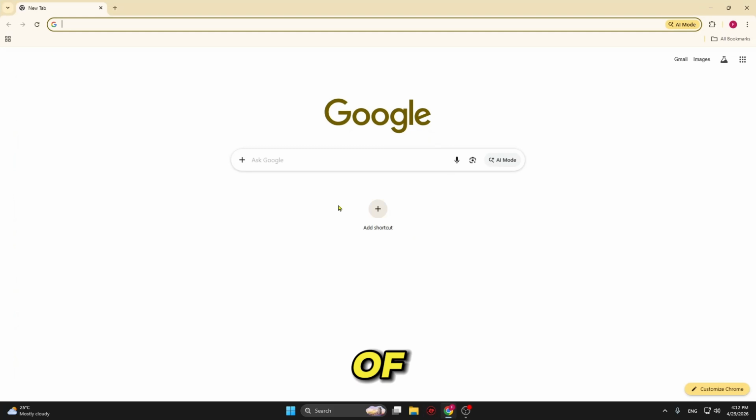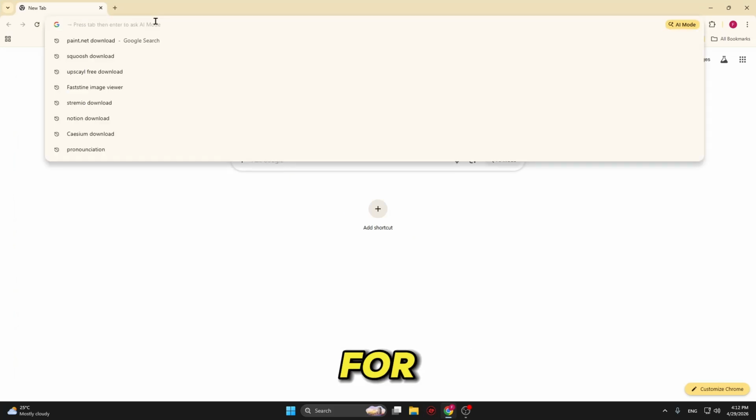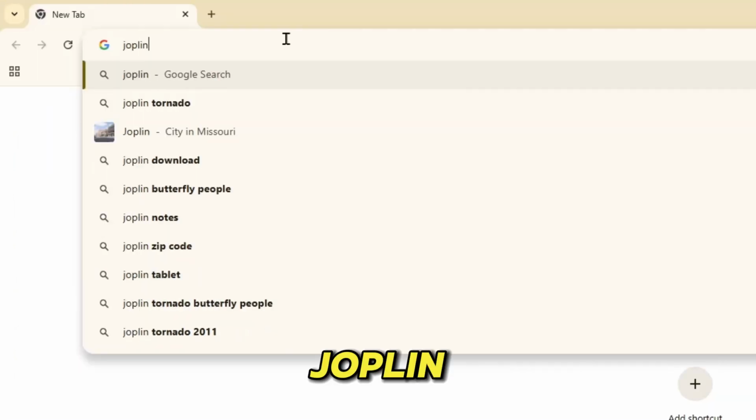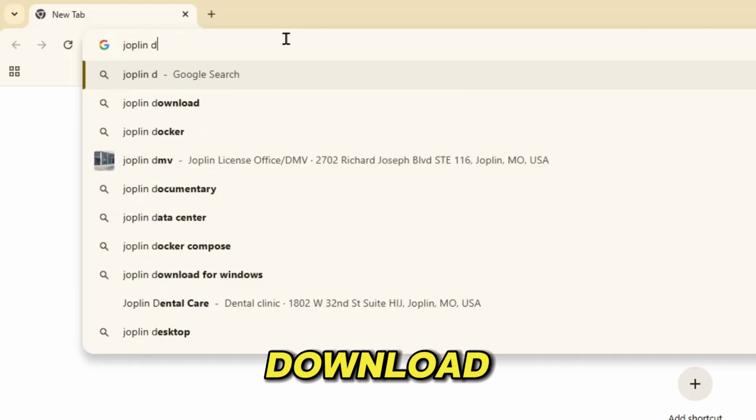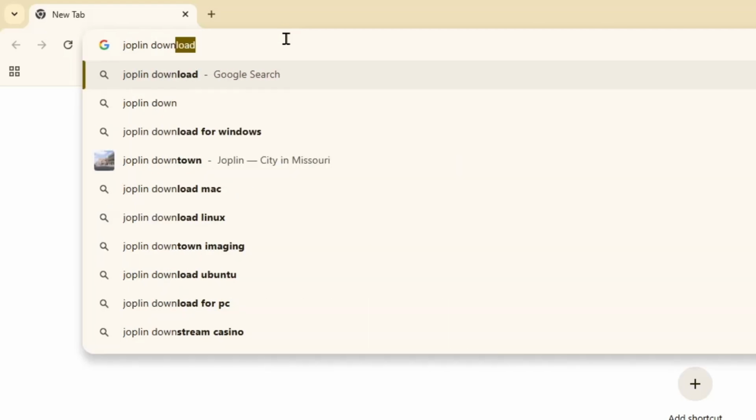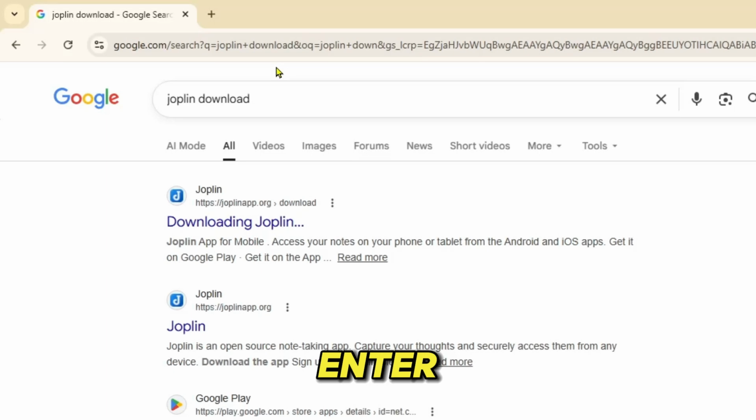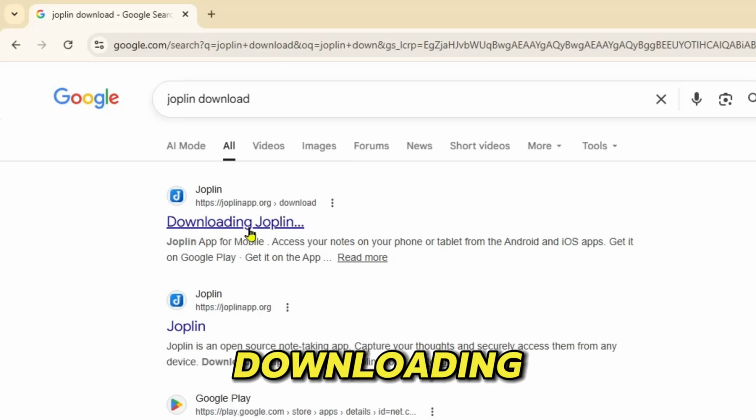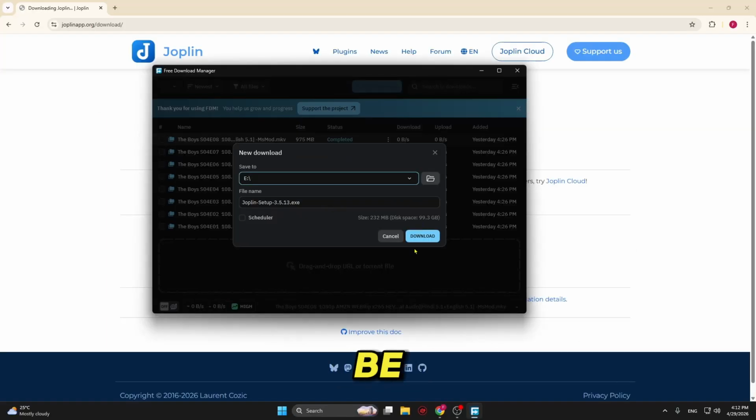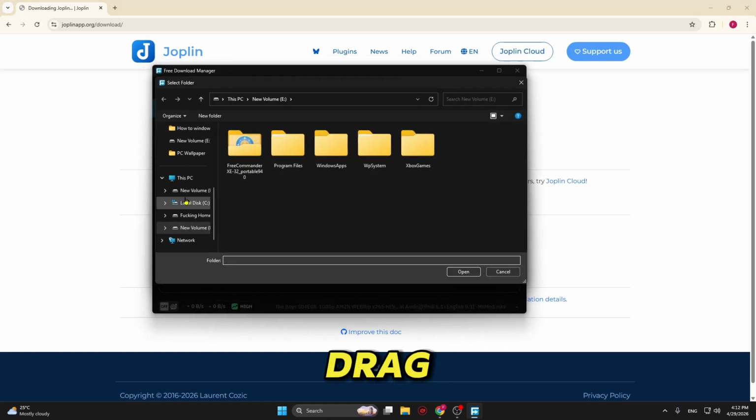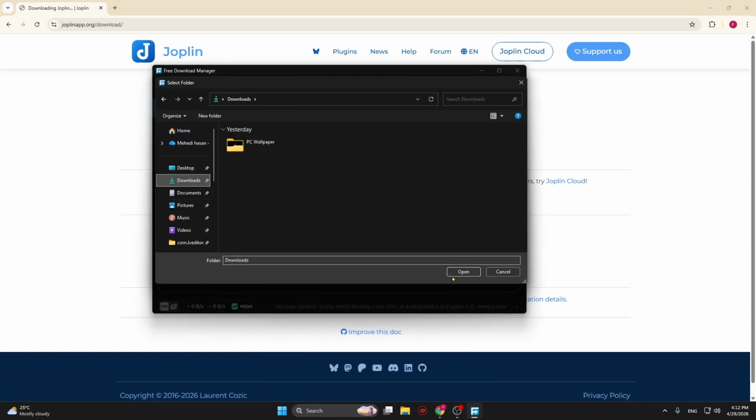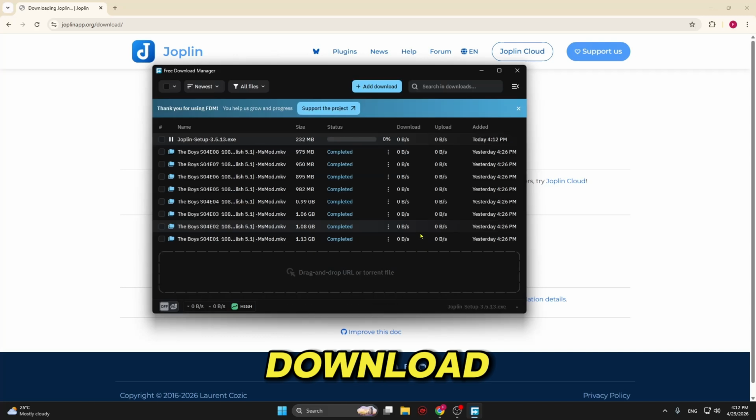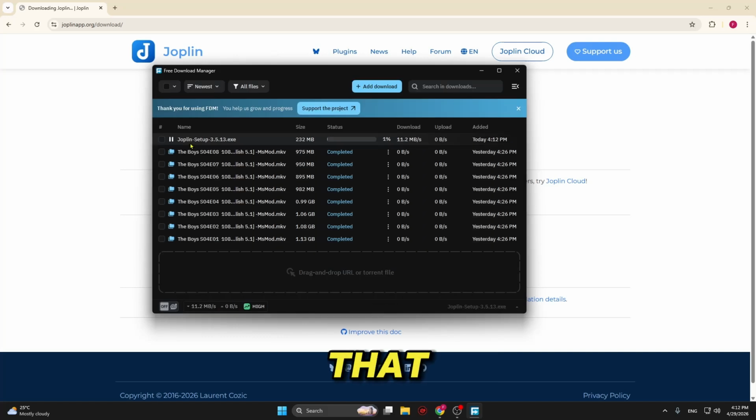Open any of your favorite browsers, then simply search for Joplin and then Joplin download. Simply click enter, and then click on the downloading Joplin option, and then the exe file comes in. So I'm going to drag it into the download option, click open, click download, and as you can see the setup is downloading rightly, so it will take some seconds to complete. For that, keep your patience.